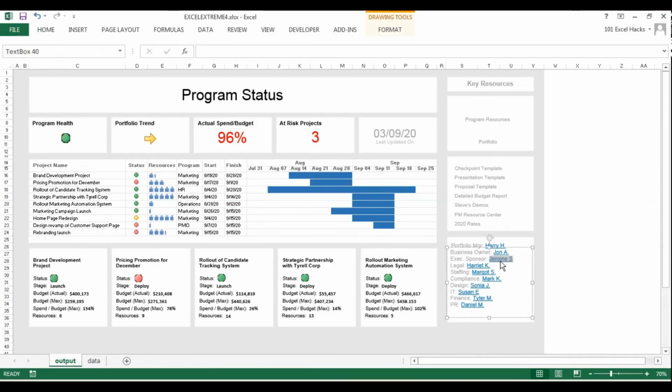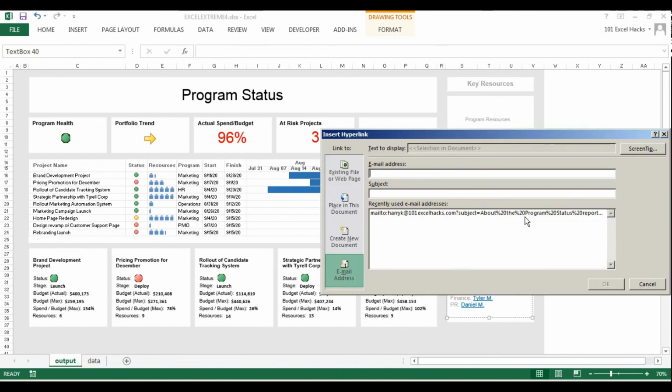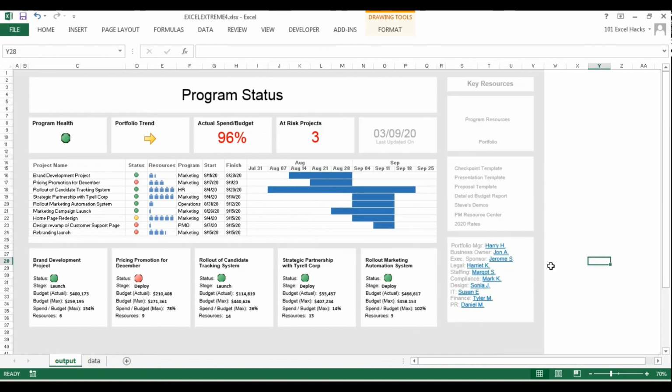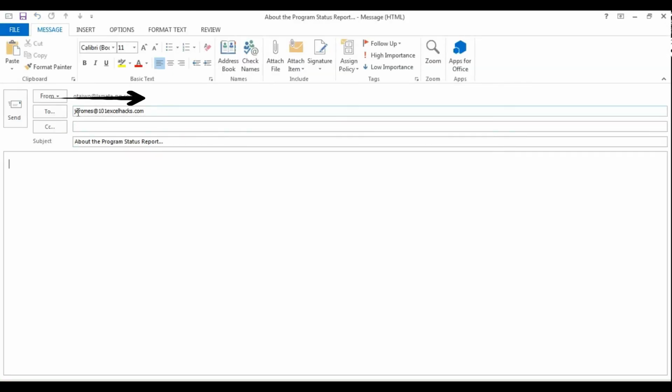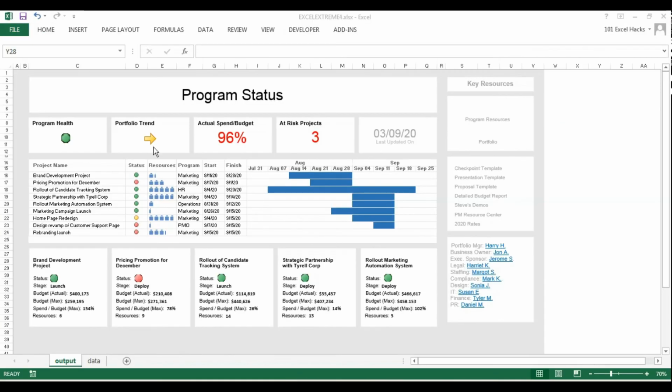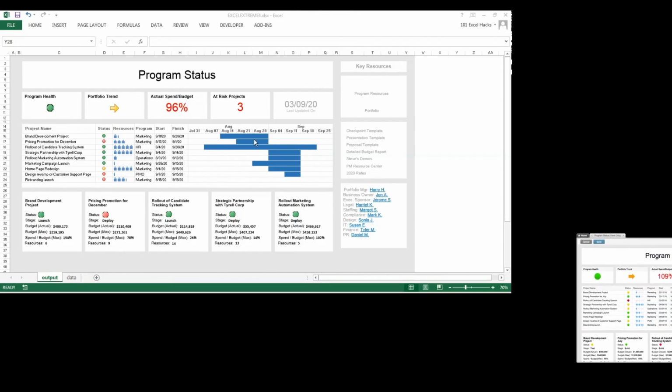So I select the area, I right click, hyperlink, and then the name is Jerome S, so I'm just going to create a fictitious email called Jerome S at 101excelhacks.com and set the subject as about the program status report, and click OK. And if I click it, you will see that it initializes a new email to Jerome S at 101excelhacks.com with the subject line I programmed for it. So I think I got it as close as possible to the original.